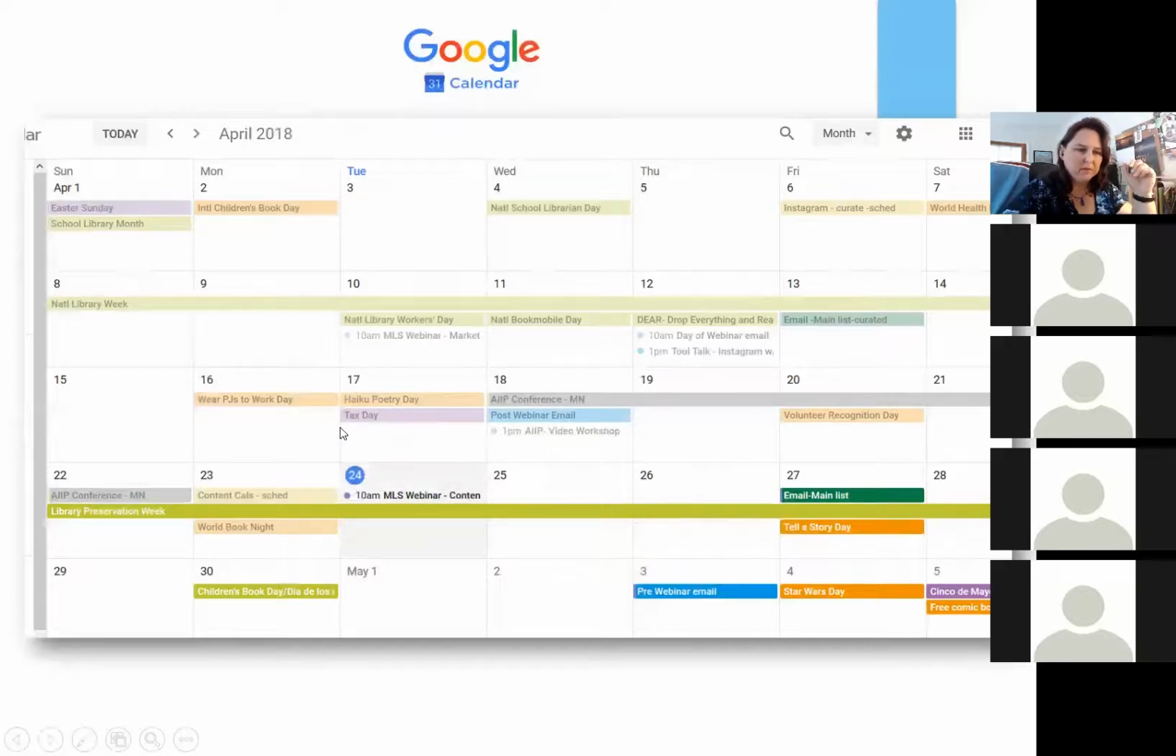For example, Keeler Miller in the nonprofit marketing also puts out a calendar of really important fun days, those cool things that we can use for just, we'll call them, Facebook filler fluff, candy kind of things. And I choose to put the ones on here that are really relevant to library type things, like International Children's Book Day, Haiku Poetry Day, Volunteer Recognition Day, World Book Night, Star Wars Day, Free Comic Book Day. You can pull those in.